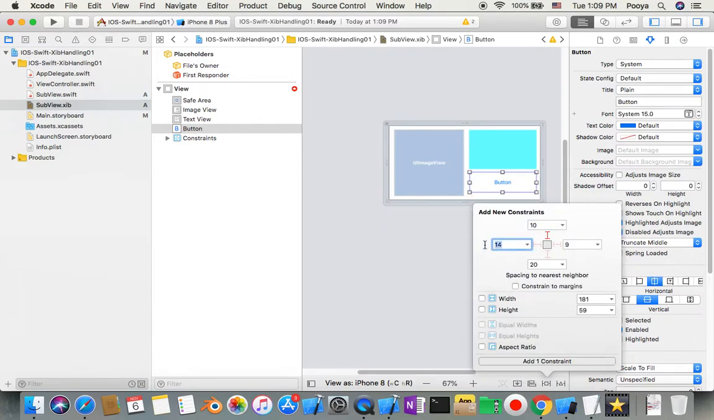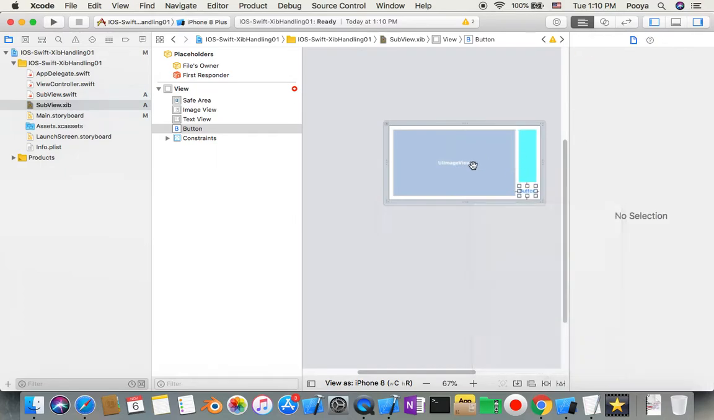Yes, 10, 10, 10, and 10. Yeah, but it's not good enough. We need to fix it. So how can we fix it? We need to say how big this image is supposed to be.